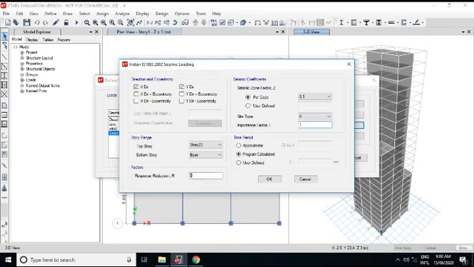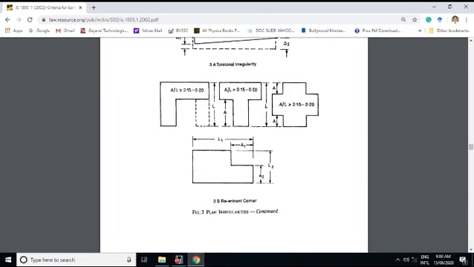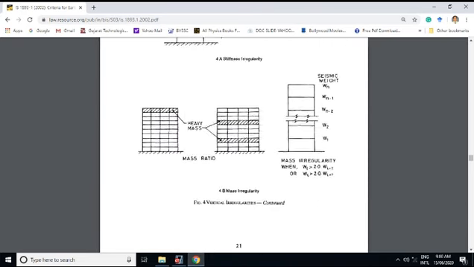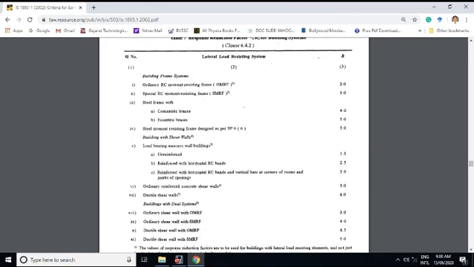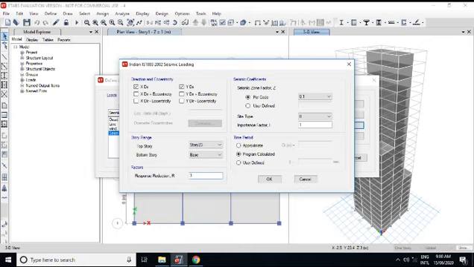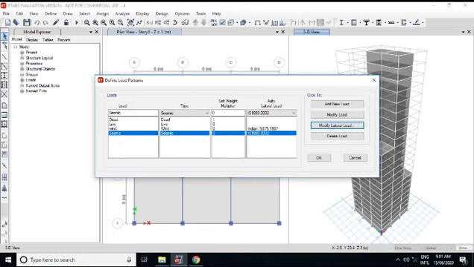Now response reduction. For response reduction, we will go to Table 7, ordinary RC moment resisting frame, that is 3. Okay, so 5 to 3. Now select OK to exit the window.